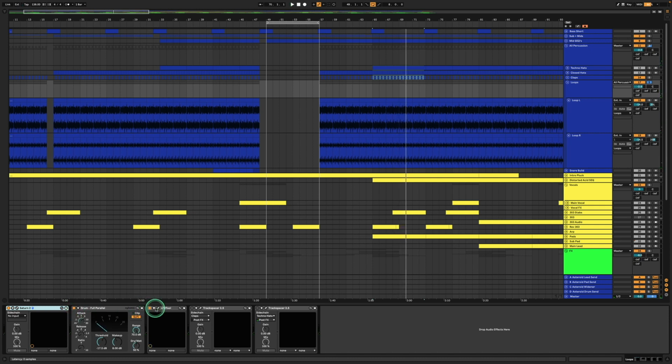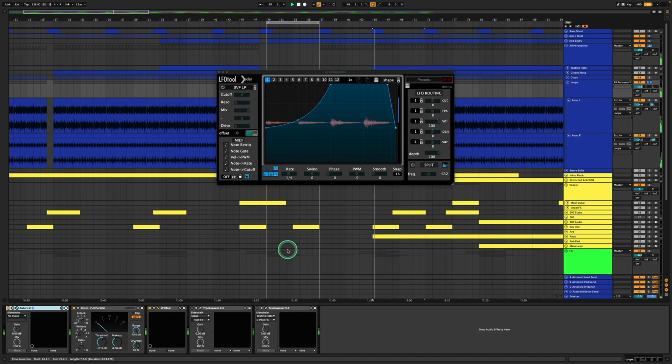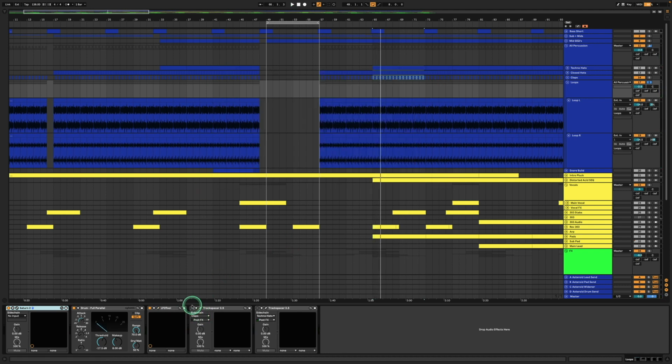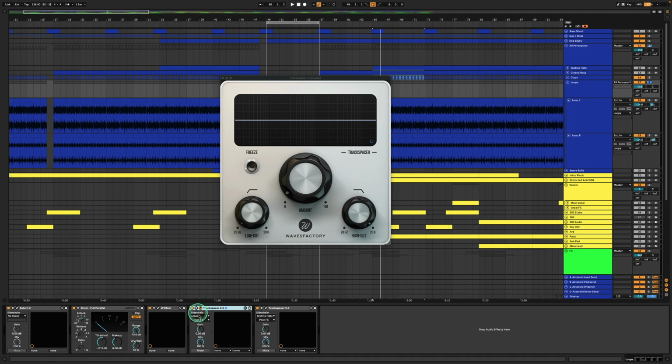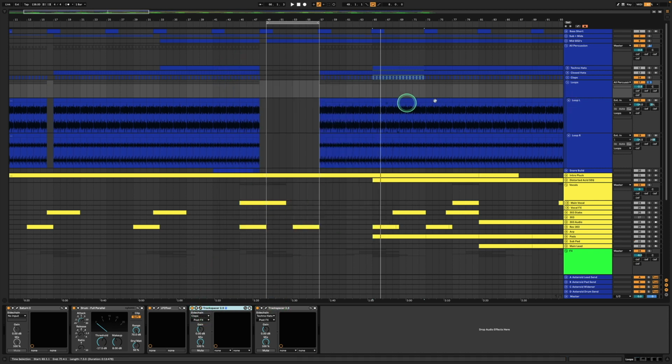Parallel compression, LFO tool for movement, just a little bit of ducking, tiny bit. And then the track spacer, I've got one sent to the claps and one sent to the techno hats, and that's just to create a little bit more space between the elements.